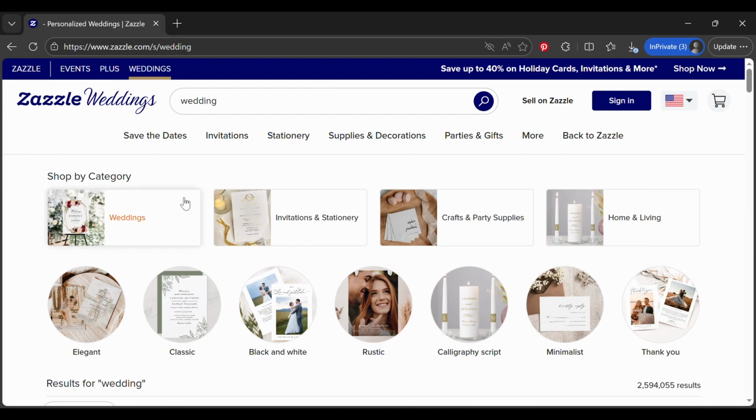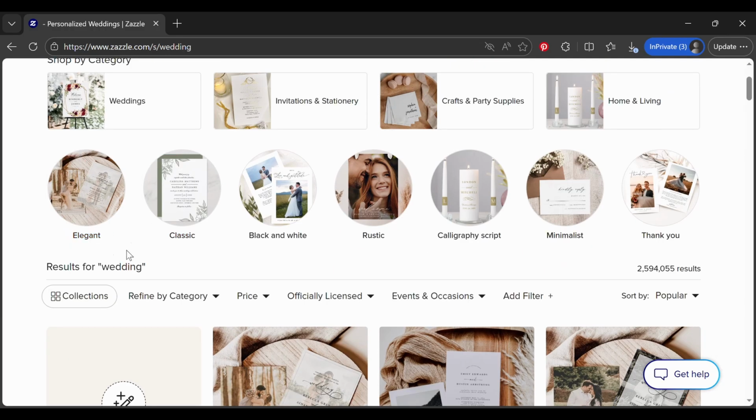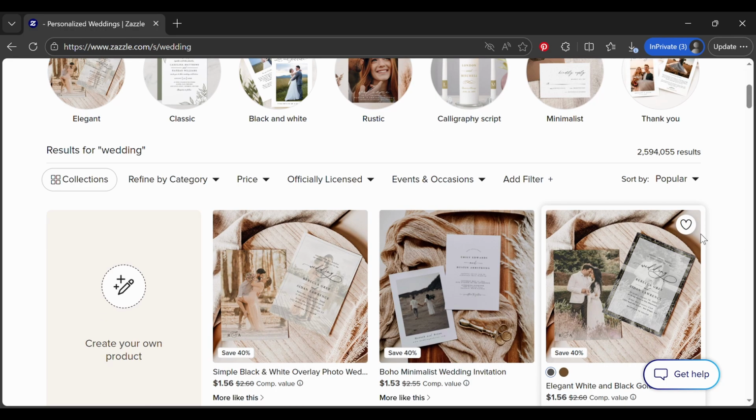I always recommend you work with this. Actually, I think most people recommend working with this. Until now, for myself, it worked, and I see that other people recommend the same thing, like working with departments. So if you are going to enter the wedding niche, then you should think wedding niche related with home living, with craft and party supplies, with invitation stationery, and maybe something general like this. And then you should think about these categories: elegant, classic, black and white, rustic, calligraphy script, minimalist, thank you, and so on, right?